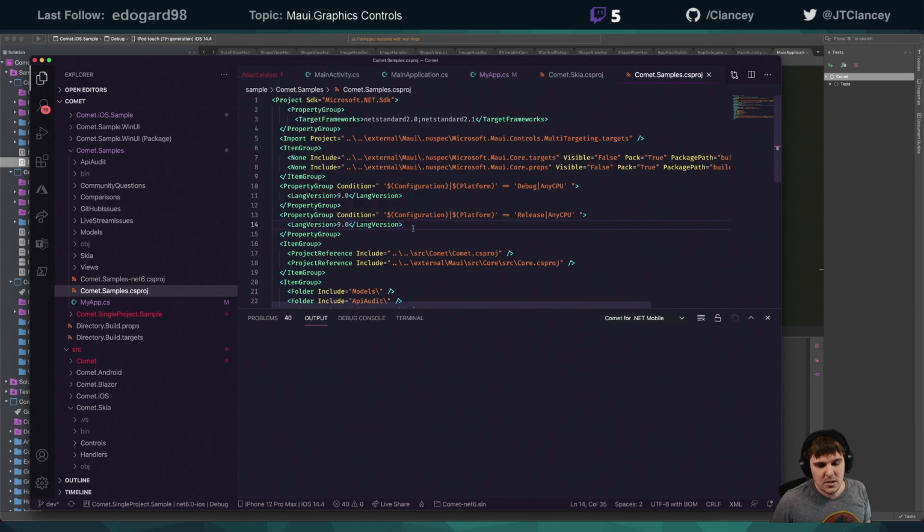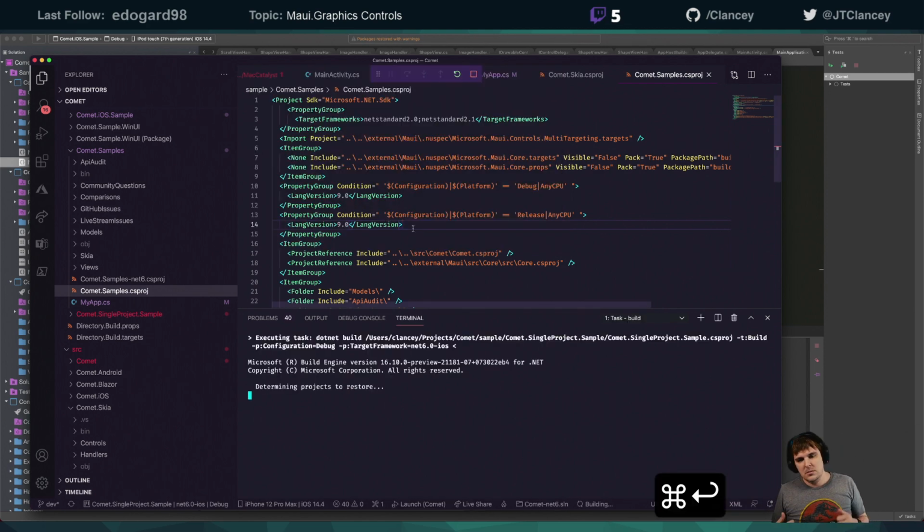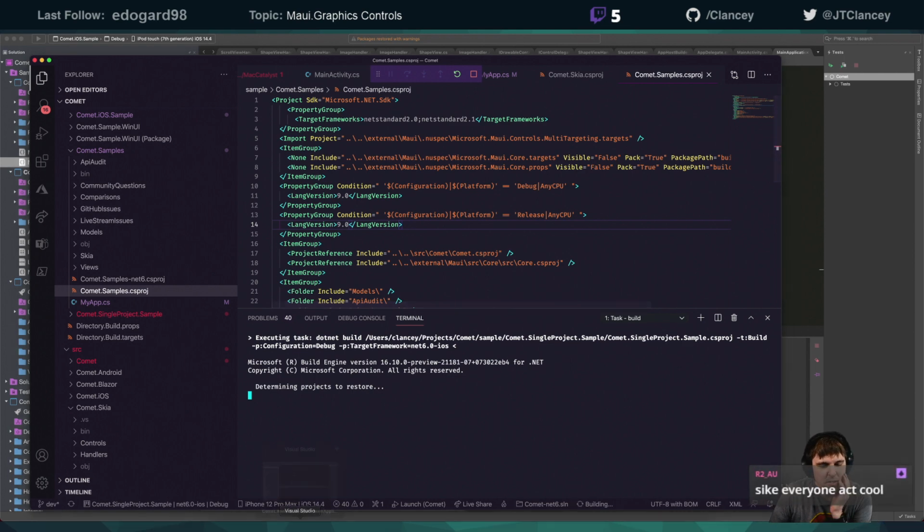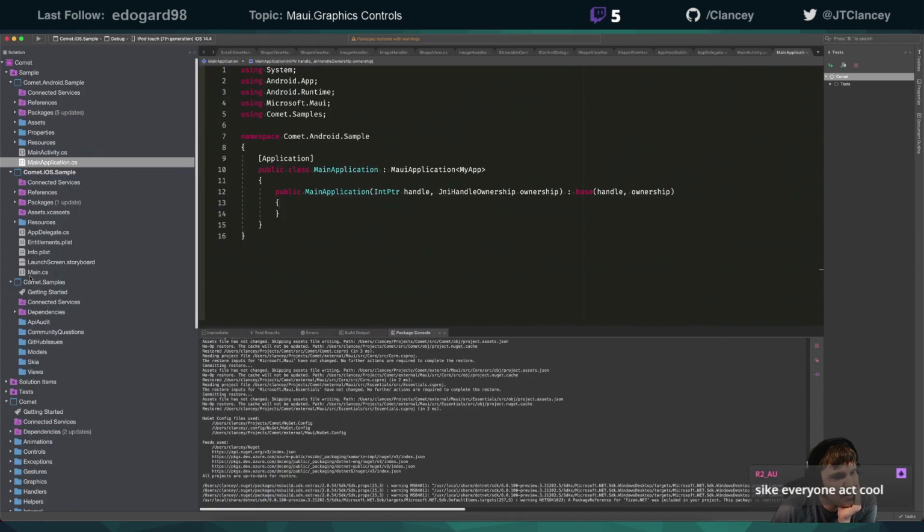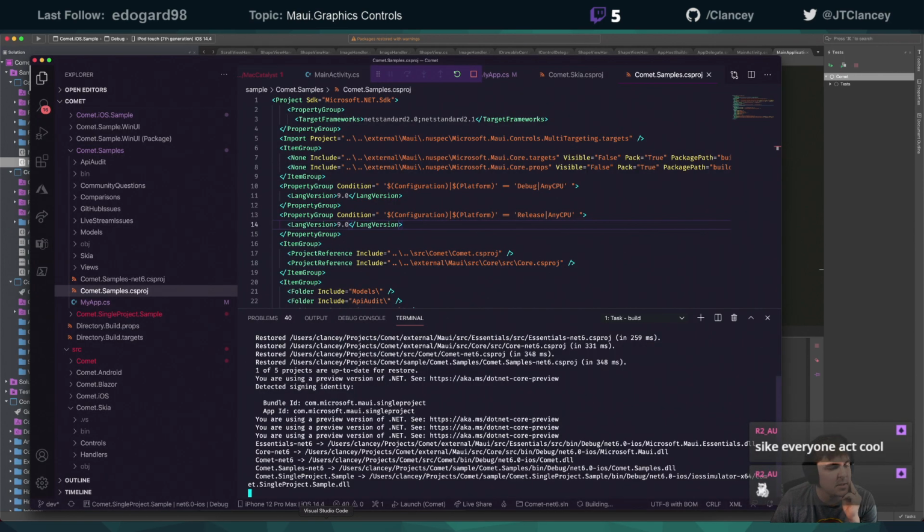Okay, let's try running this again. I'm really concerned about why I can't see projects. All right, let's restart Visual Studio while VS Code does this thing.